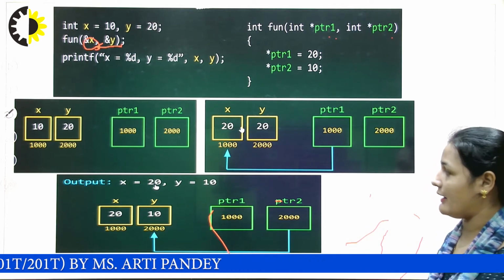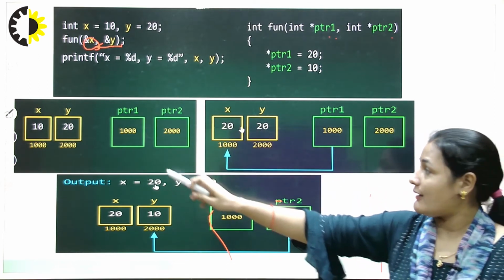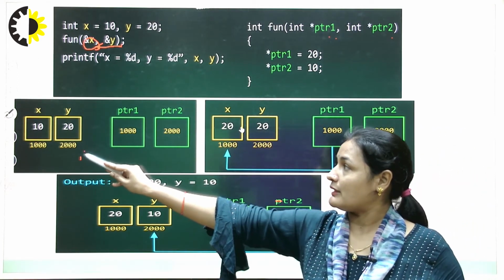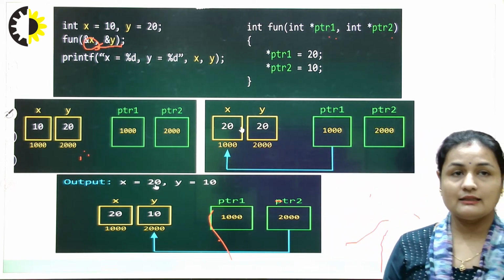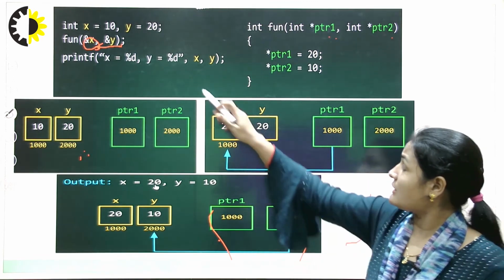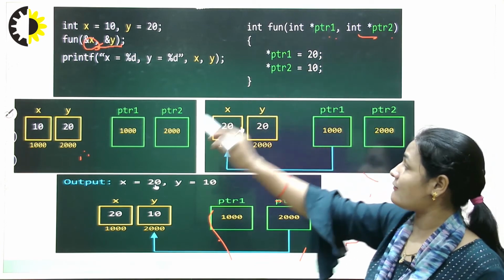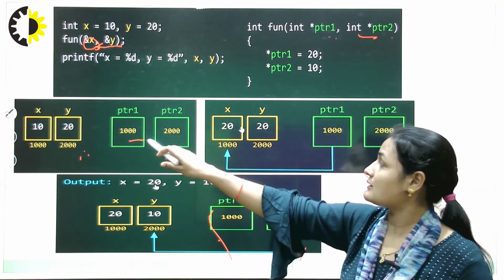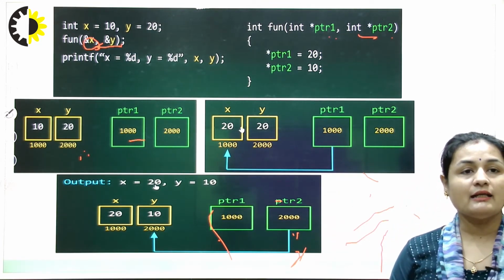X and Y. So initially we have the value of X is 10 and Y is 20, and the address of X is 1000 and of Y is 2000. Then we just pass the addresses of X and Y to PTR1 and PTR2. So in PTR1 the address 1000 of X is copied, and in PTR2 the address 2000, that is of Y, is copied.